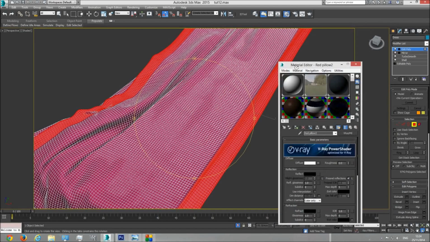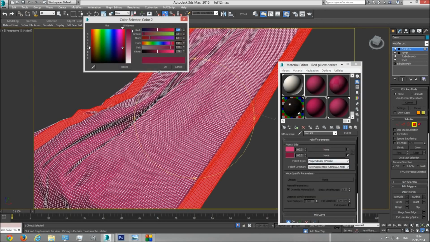So after we did this, I can create a new material, darker than this one. As you can see, the sides of our material are lit up, which means that this material is applied to this object. Now I'm going to click and drag here to create a new material. Let's call it Red Pillow Darker. I'm going to go into the diffuse material and make it darker. So this one darker and this one darker, like so.